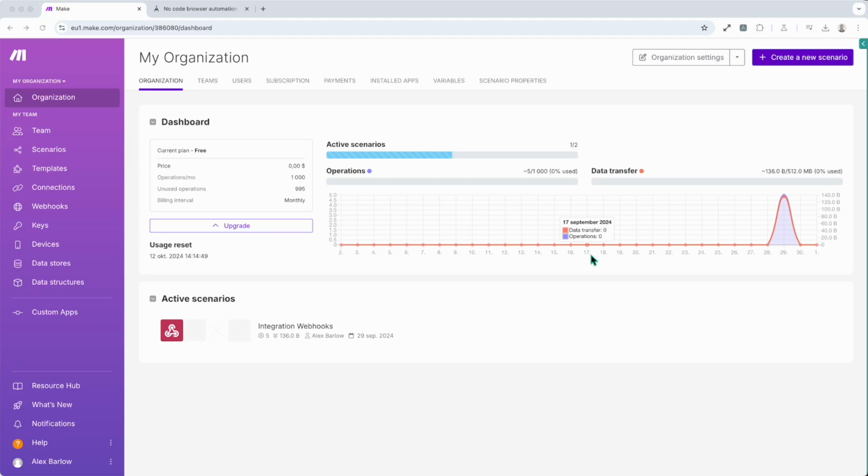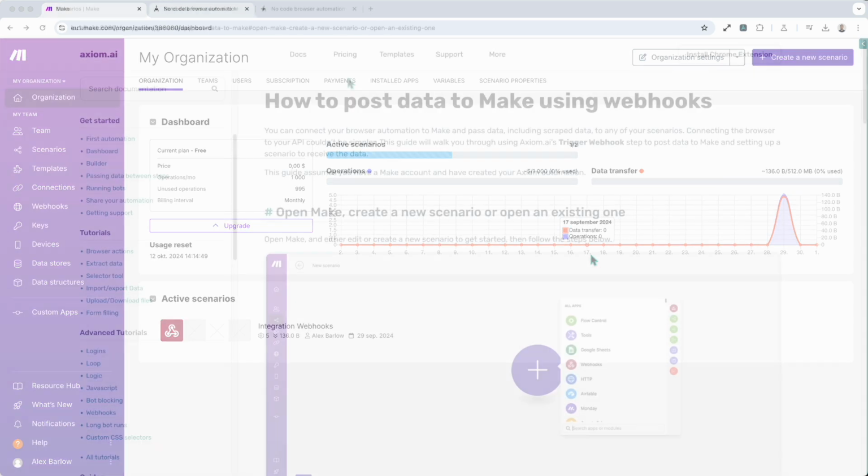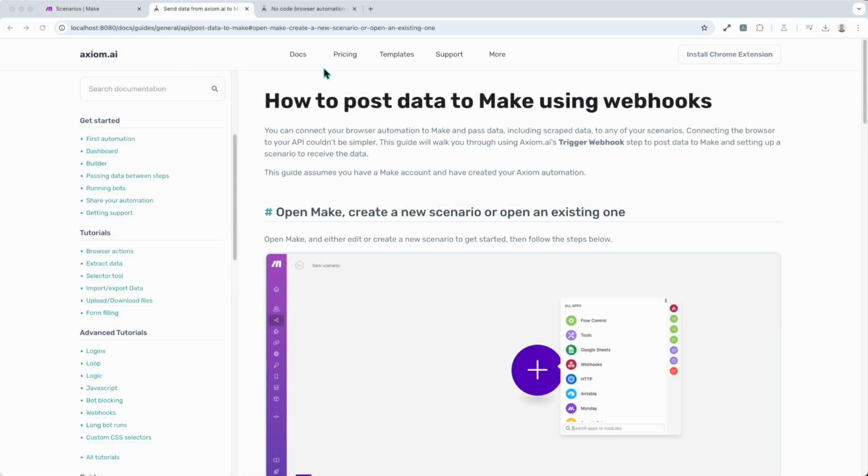Learn just how easy it is to post data using a webhook from Axiom.ai back to a scenario you have in Make. I'm Alex Barlow, co-founder of Axiom. Let's dive in. Quickly before we start, we of course have the guide available on our website.